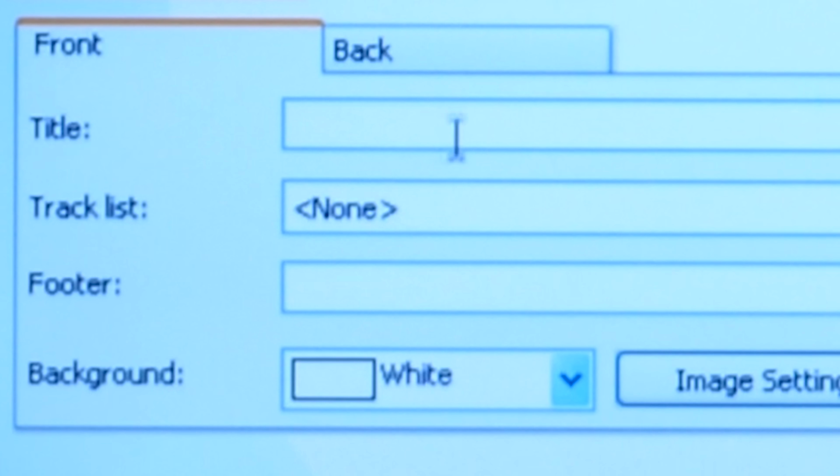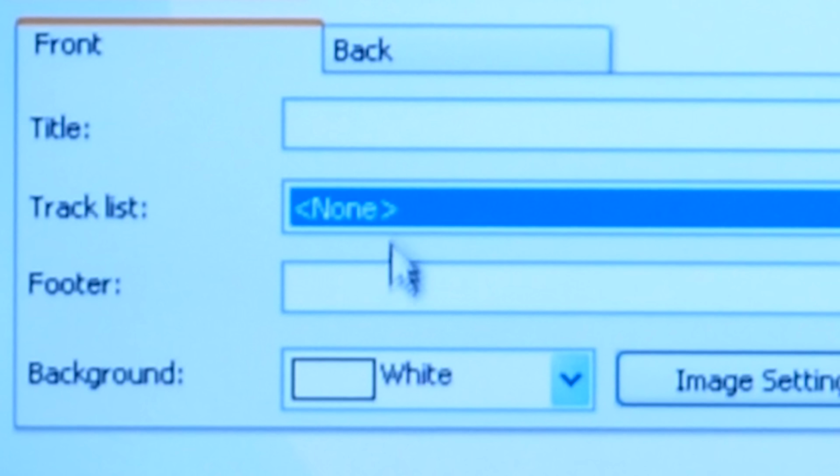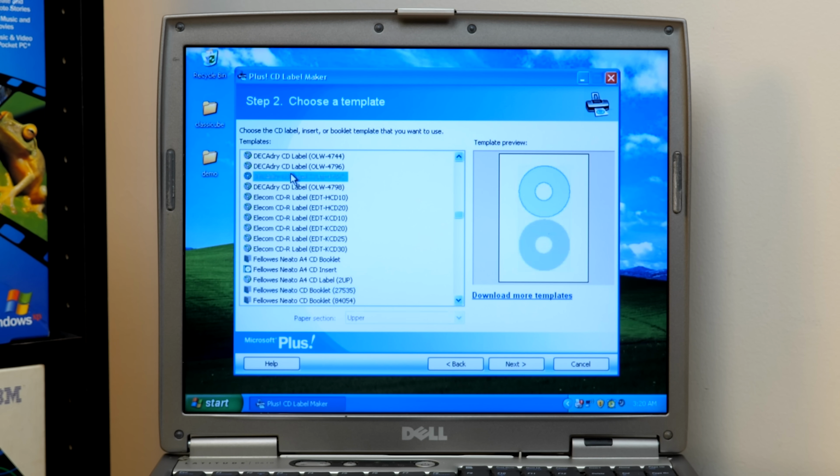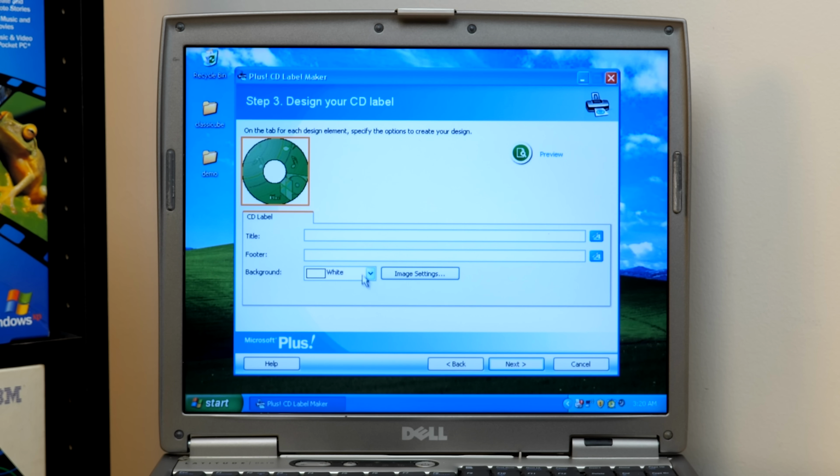And then you also get the option to add a title, have a track list show up, add a footer to the front and the back. And obviously, if you did like a CD label, you could go and just have it.